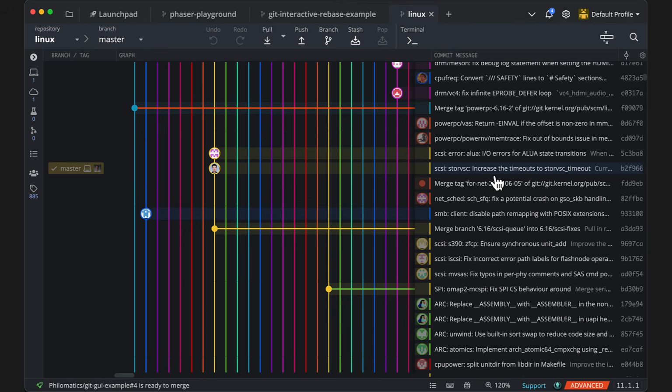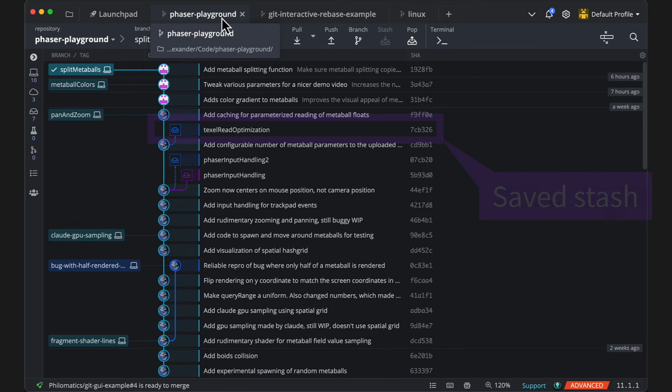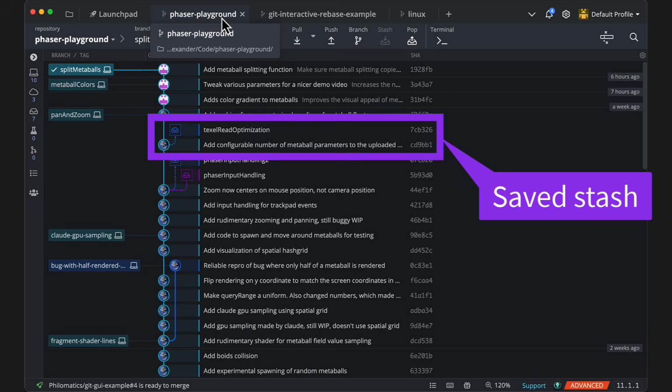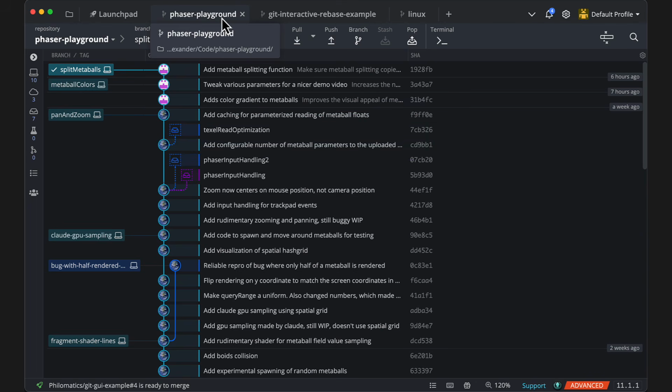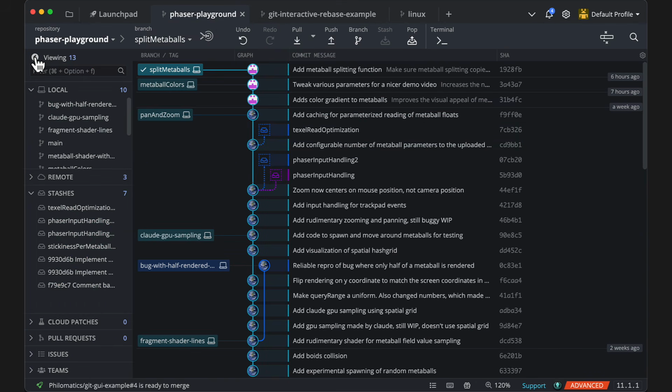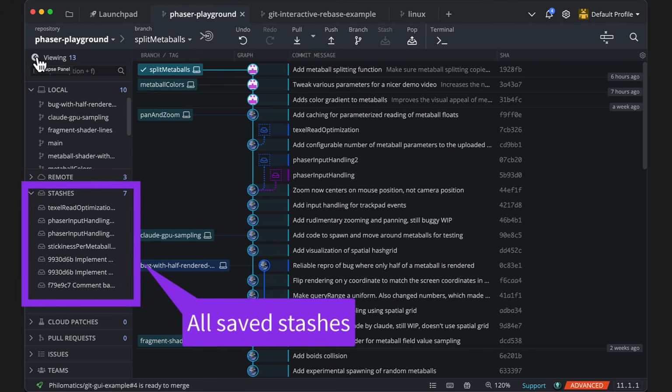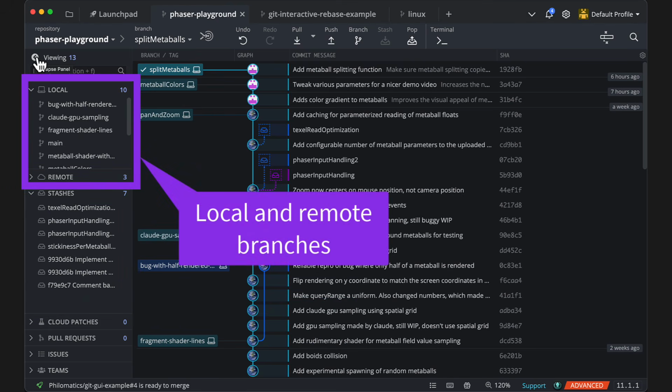What's nice is that any saved stashes are also shown here in the graph. You can see what commit you are on when you saved the stash and view the diff. Alternatively, you can see all of them combined in the sidebar, where you can also see a list of all local and remote branches.